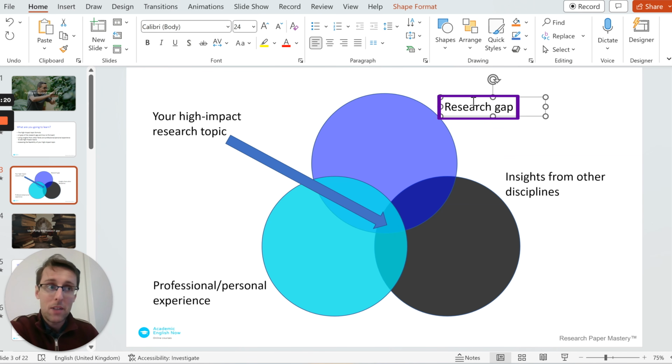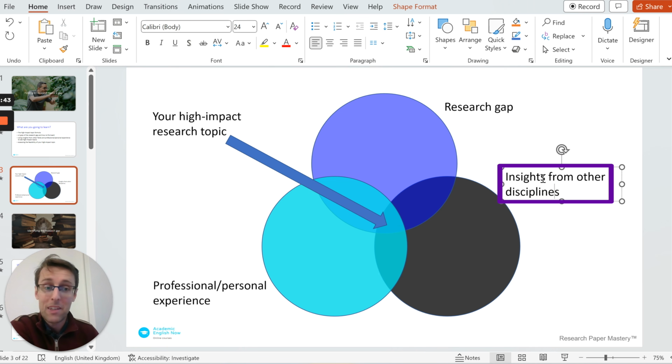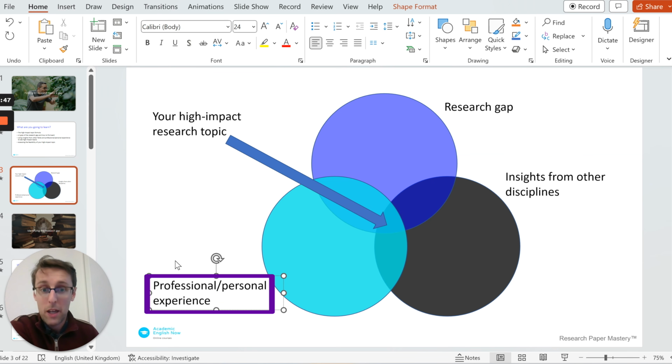But the problem is that that's where all researchers start, and usually that's where 90% of researchers finish as well. And so therefore, if you want to be ahead of the game and if you want to stick out from the crowd and make a difference, then you also want to look at the additional 2 elements, which I'm also going to break down for you. And this is insights from other disciplines and professional and personal experience.